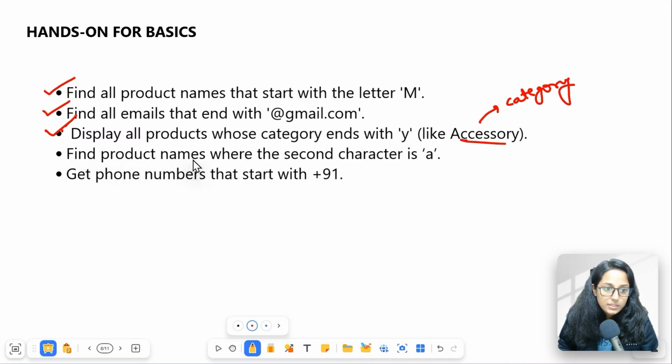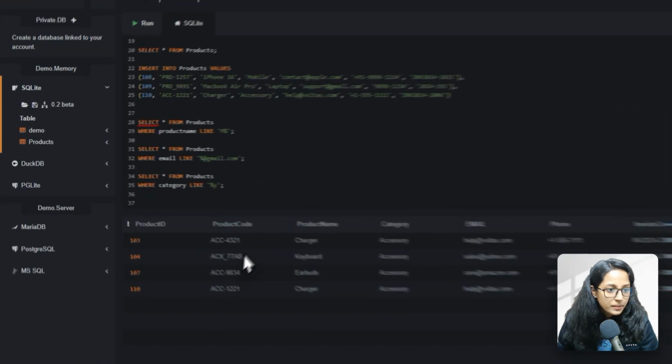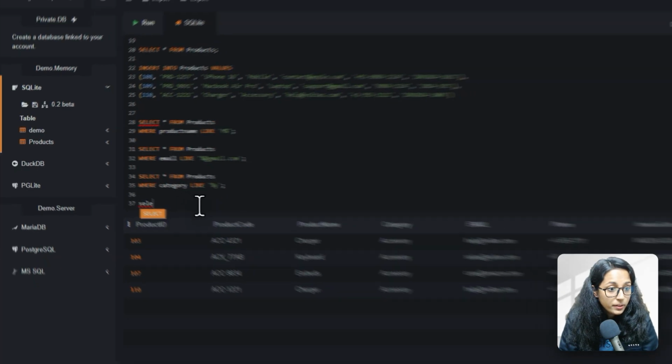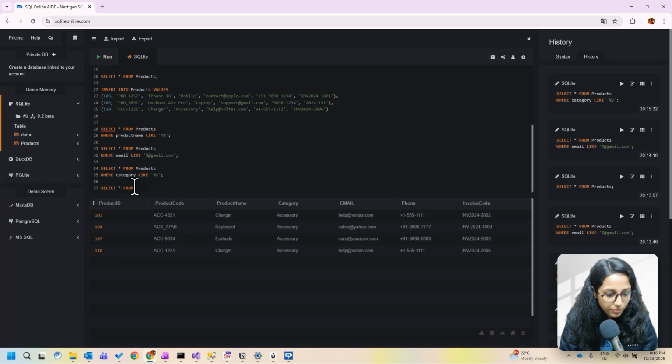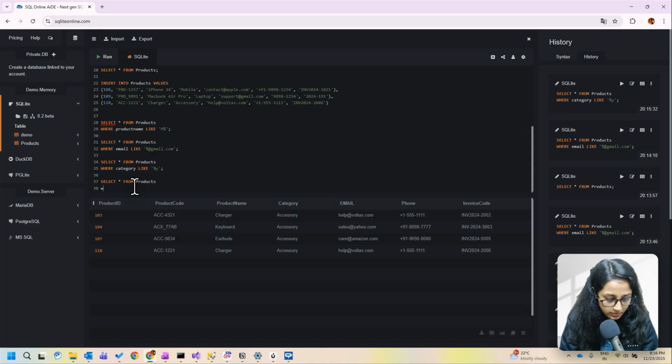Okay, find product names where the second character is A. Okay, interesting. So I would request you to give it a try and then come here. So let's go to our example. Yeah. So I would again put a select star from products where my product name like, and the second character should be A. So if we want to fix the first character, we have to use this underscore, then A, and then this. Are we correct? Let's see.